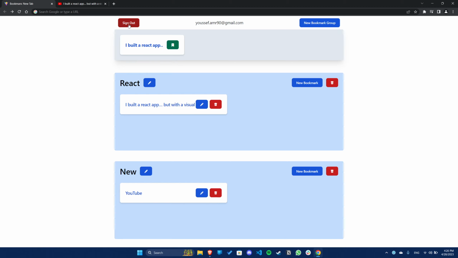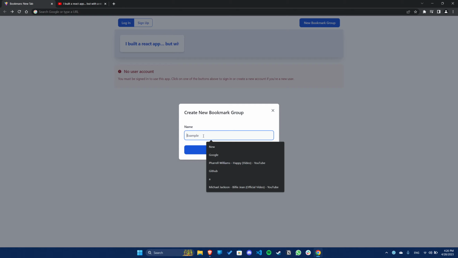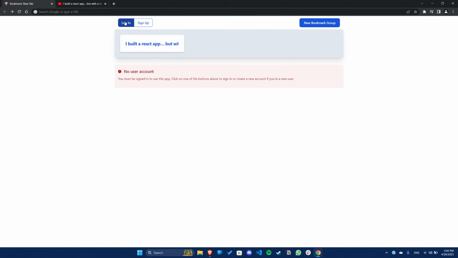And I forgot to add, say, at the beginning of the video, but one more thing: if you sign out of here, for example, the button is gone because you can't save anything if you're signed out. And if you click on bookmark group, call it AA, for example, you get this error thrown because we're not logged in, basically.